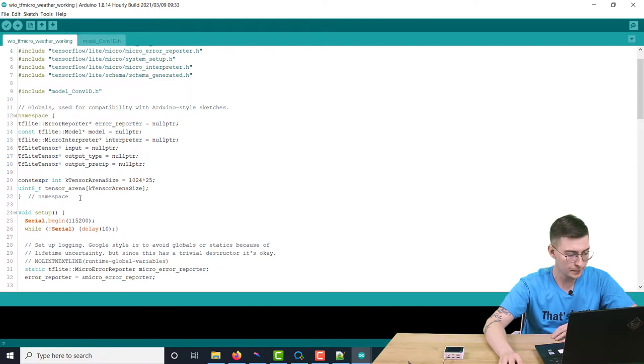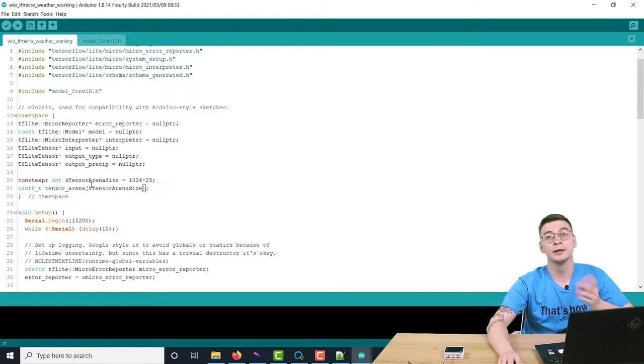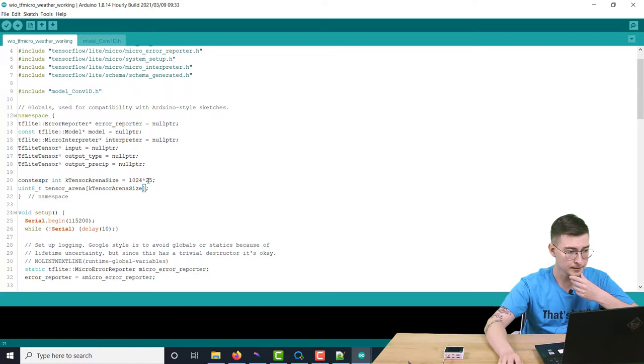Next, we define the pointers for the error reporter, model, input and output tensors, and also the interpreter. Notice that here our model also has two outputs, which is the output for type and output for precipitation. Also, we define the tensor arena, which you can think about as a scratch board. It contains some intermediate tensors and input and output tensors. The size for it, I actually gave a lot. I gave about 25 kilobytes. It really depends on the model you're using and its size, and you may need to determine that exact size by experimentation.